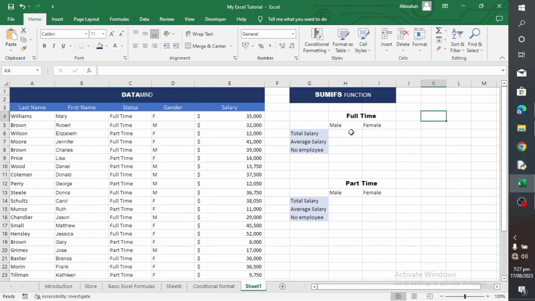I explained in my last video that SUMIF can just be used to check a single condition. But when you're talking about the SUMIFS function, it means you are checking more than one condition. It could be one, it could be two, it could be three, as many conditions as you have.